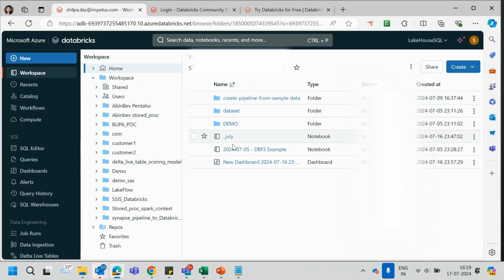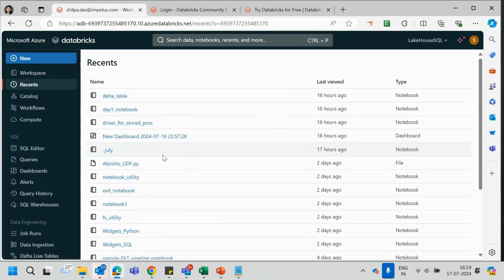You will see some folders and files. Here you can create folders and files. I will come to this, but first let's focus on the left side pane. In the workspace, you get this particular view. In Recent, it will show you what recent files and folders you have accessed.